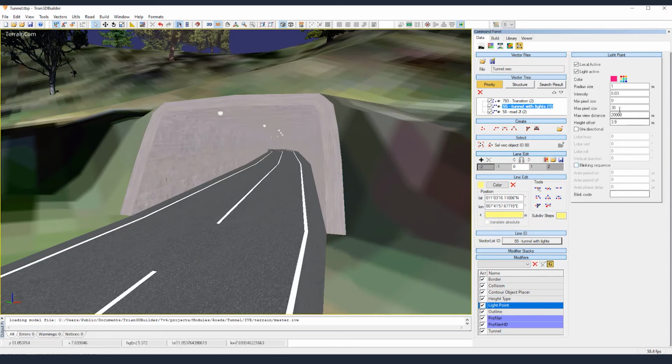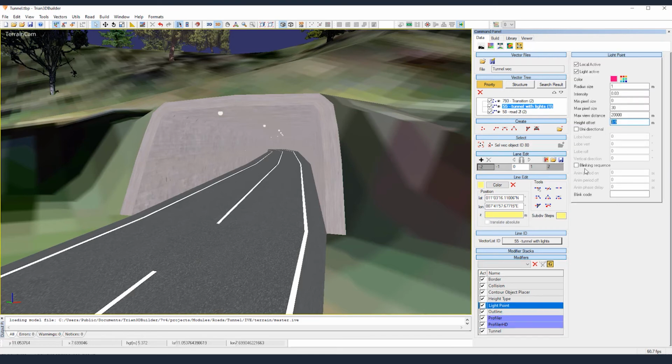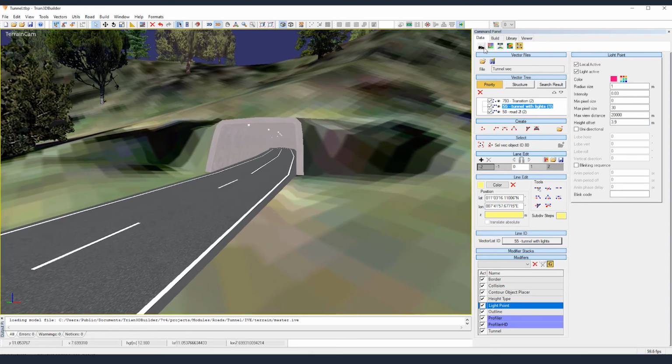And you see many things like blinking sequences, but the important one is the height offset, because if you remember, the tunnel ceiling is around 3.9 and 4 meters. That's why the lights should be placed around that height, otherwise they will be inside the mountain's geometry and won't be visible, or even levitating in the middle of the tunnel.